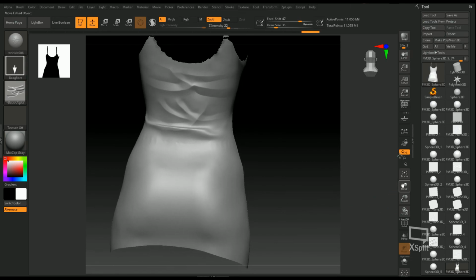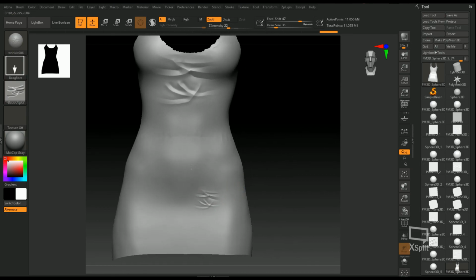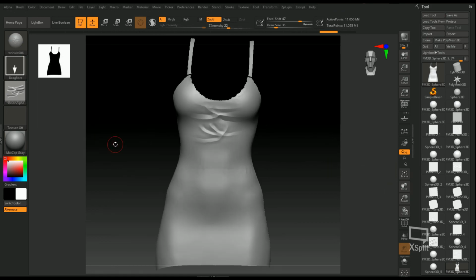Add wrinkles wherever you need on your article of clothing that you want to add wrinkles to, but that's pretty much it. That's super simple. You made your whole brush with the icon and everything, and it didn't take long at all. So that's just a quick tutorial.